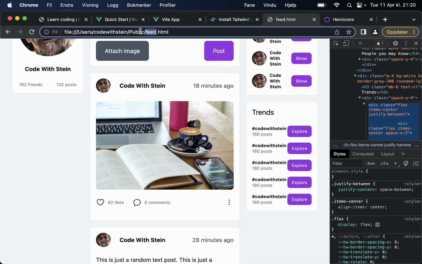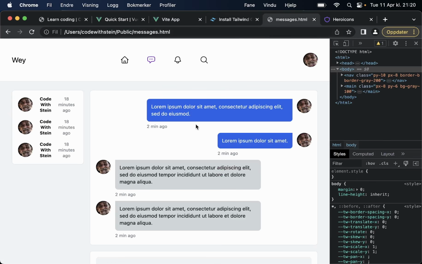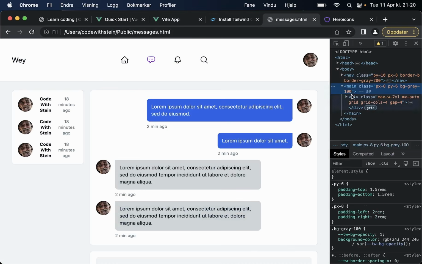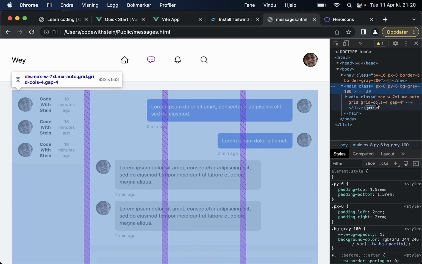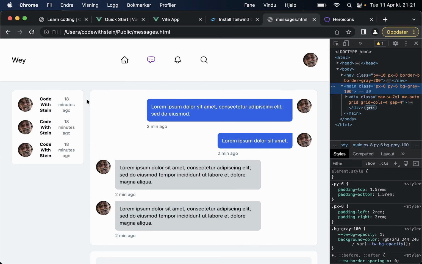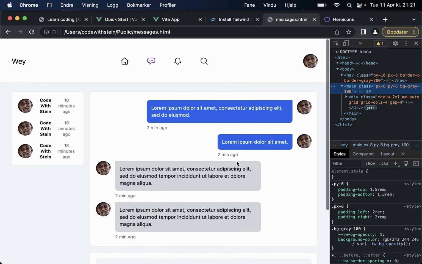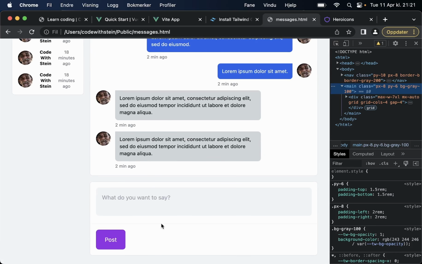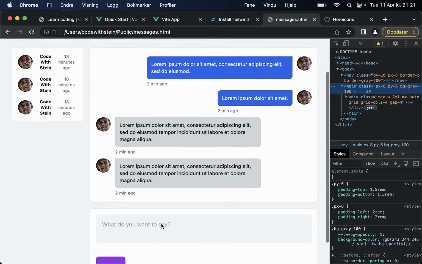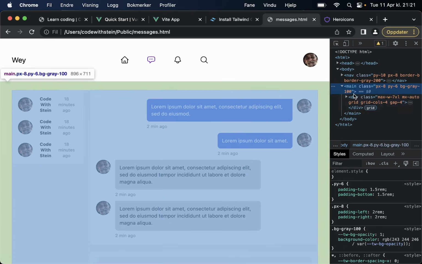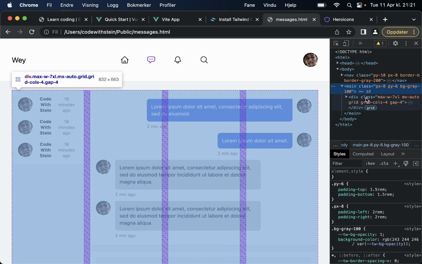Let me just go to the design, open up the messages file. Here you can see that I have the max width 7, grid-cols-4 and gap-4. Yeah, so I have the gap-4 between these two. This one will be one column and this should be three columns. So this is very similar to the feed one, so we can copy things from there and reuse the code. But first we can begin with this one.